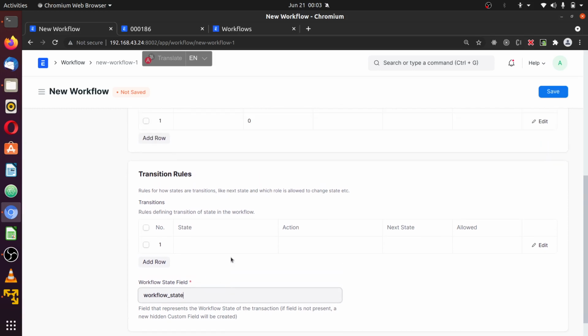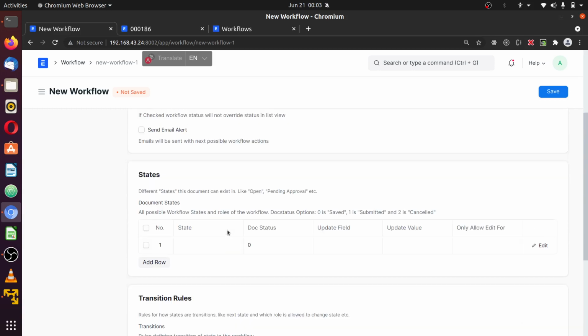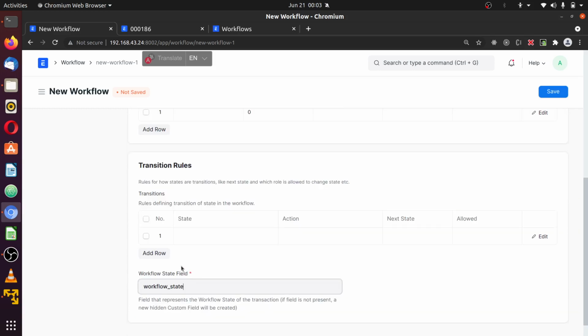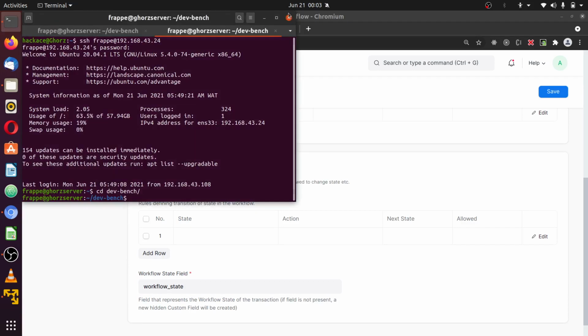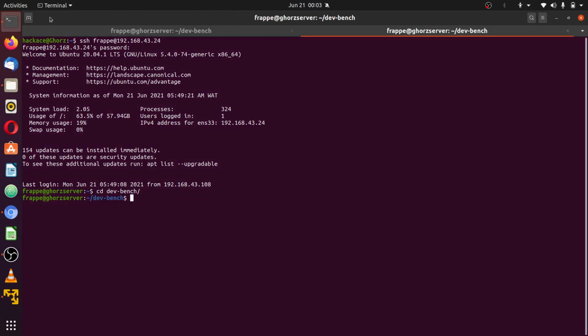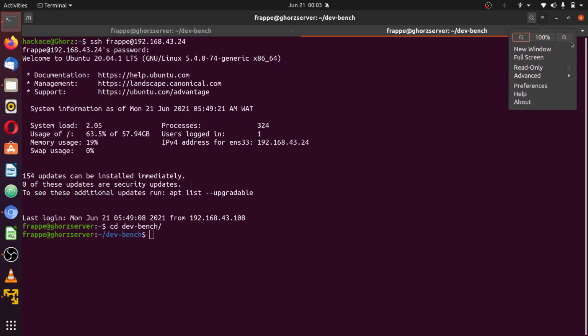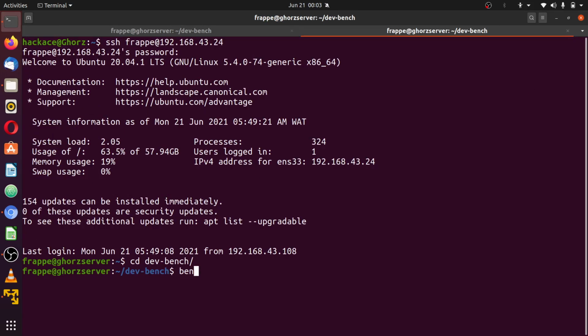Before I create this workflow, I want to show you that this workflow state is not a field in our property documents. And to do that, I'm going to launch my bench MariaDB.